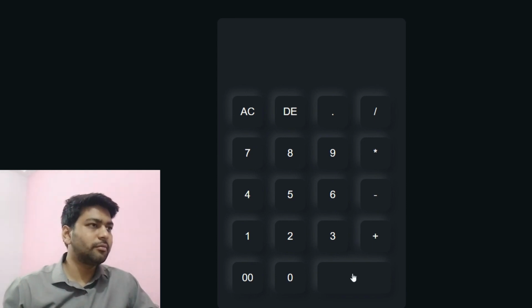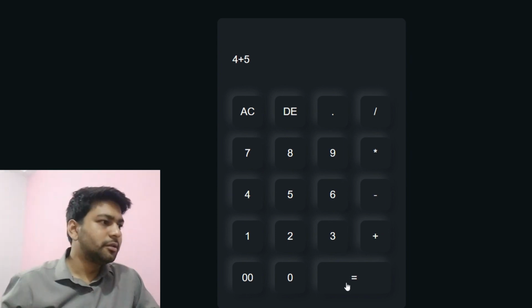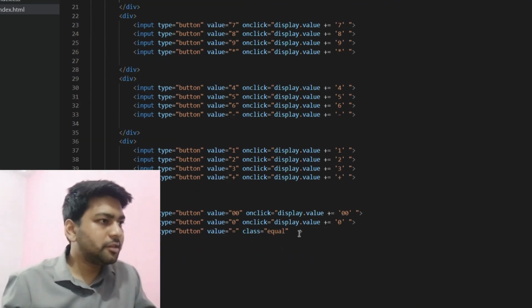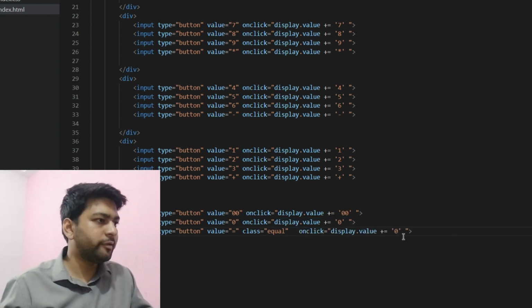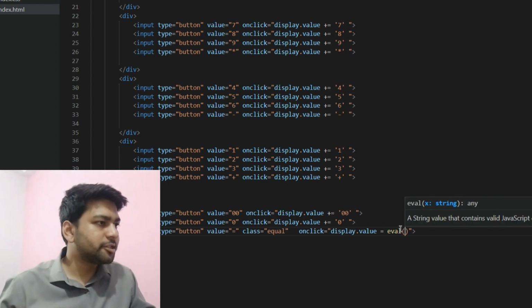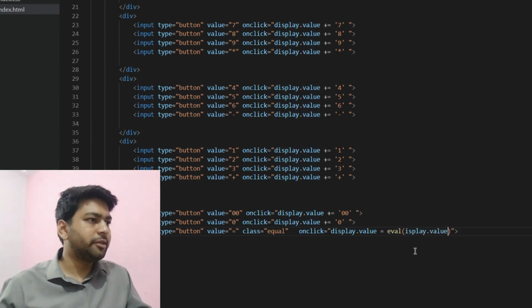But the equals button is not working. We are unable to calculate, then what's the use of the calculator? So for that, let's move on to the input as equals, and we will be adding the onclick over here. Just copy and paste it. Display.value. Now we have to evaluate it, correct? For evaluating, we can add the functionality eval with display.value. So we can just evaluate it.